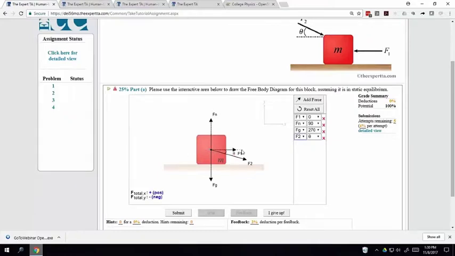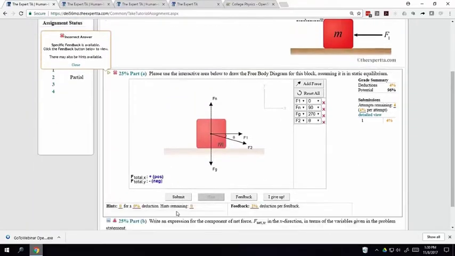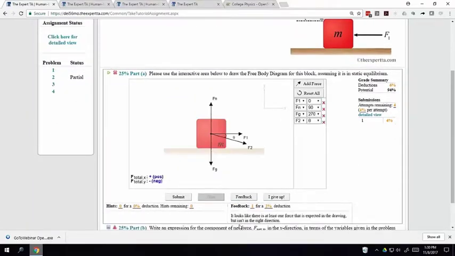Before I click submit, let's put F1 in the wrong direction so that you can see an example of the fact that these are not only automatically graded, but graded with feedback. Here the feedback says it looks like there's at least one force that's expected in the drawing, but isn't in the right direction. Also, students like to put in extra forces at times.